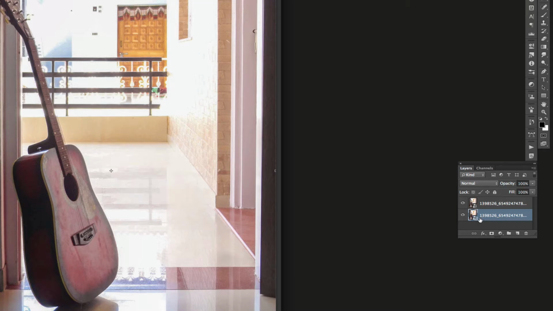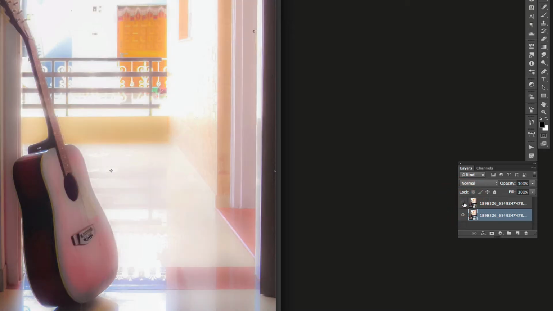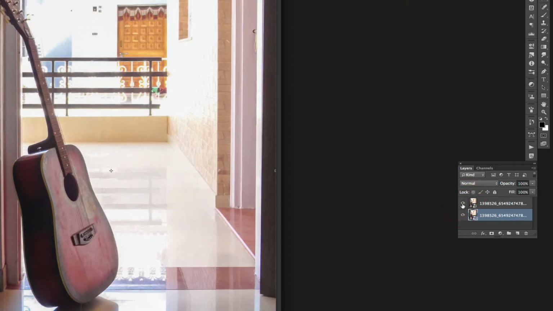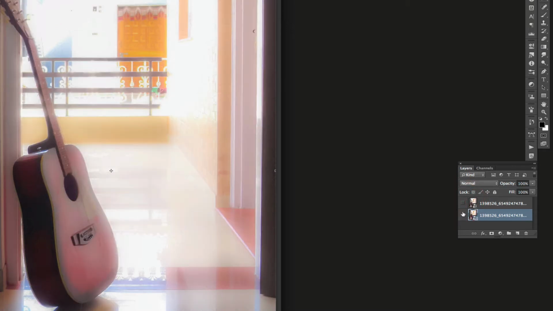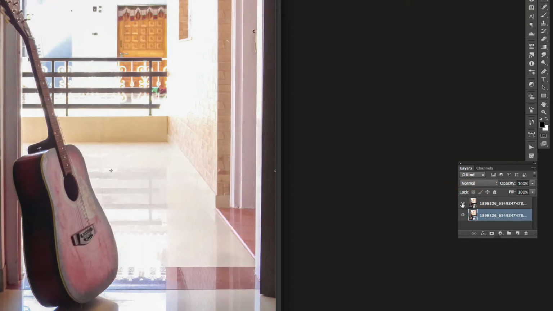Now we see nothing. Why? Because we have done everything to the bottom layer. So if we click and close this eye, we will see what we have done at the bottom. Yeah, that's the top layer, this is the bottom layer. Now what I want to do actually is, I'm in two minds actually. I like the softness as well as the other side. Okay, let's do one thing.